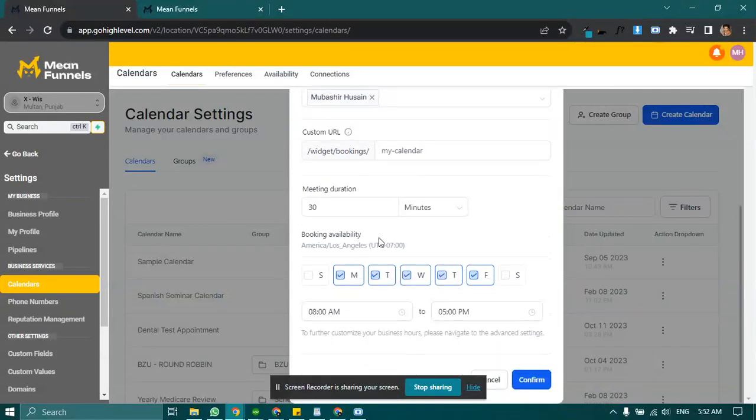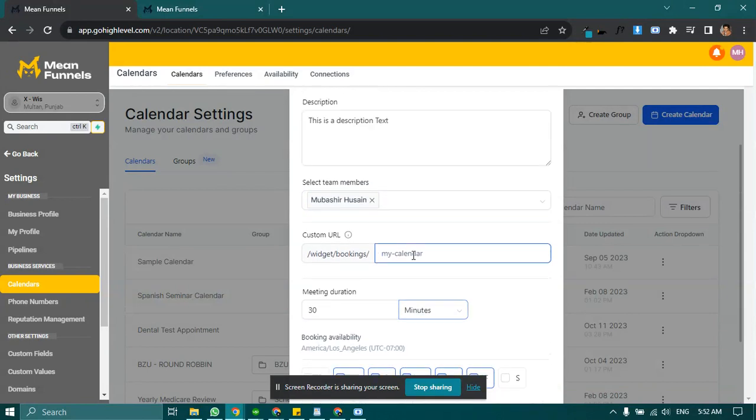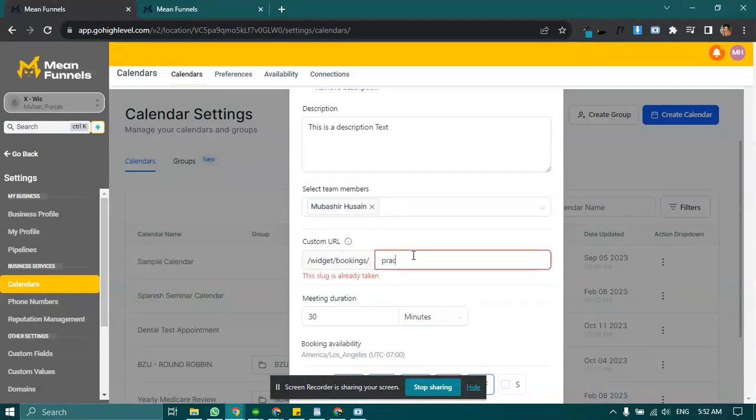Now I will have to create a custom URL for my calendar. So I write practice calendar dash one. This is also taken, so I can just simply add a double dash and the problem is solved.